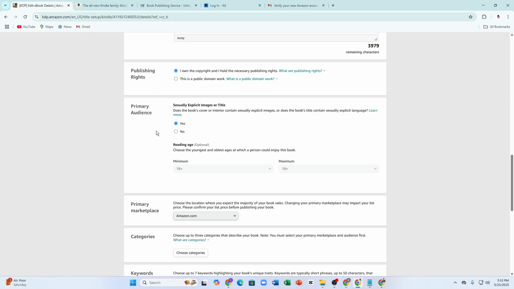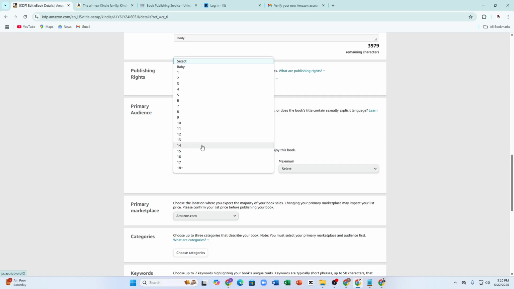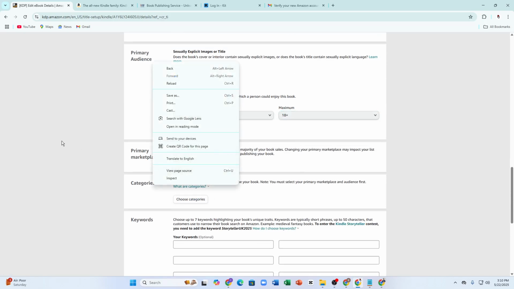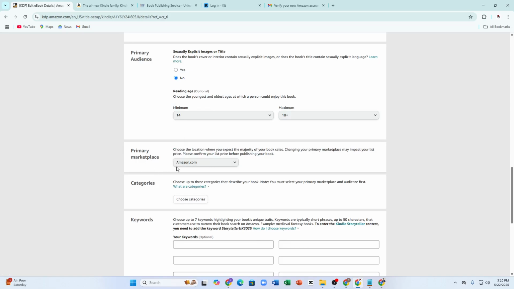You can choose primary audience, if it contains any sexually explicit images or not. You can tap onto yes or no. For me, I'm gonna tap onto no. You can select the age from here, and you can choose a primary marketplace. For Amazon, you can choose amazon.com, Amazon UK, France, etc.